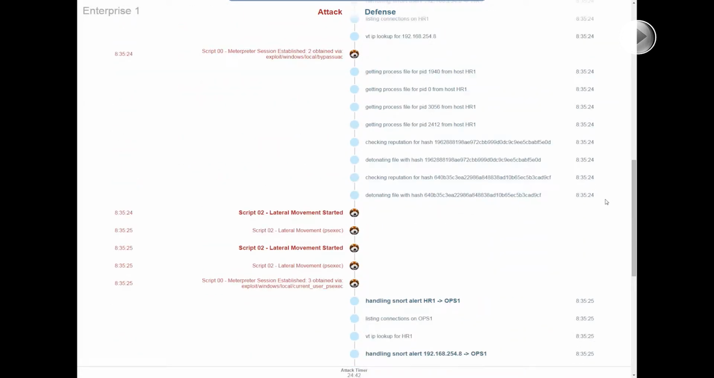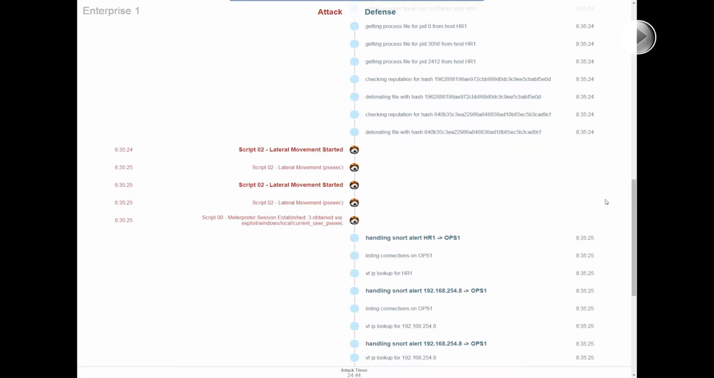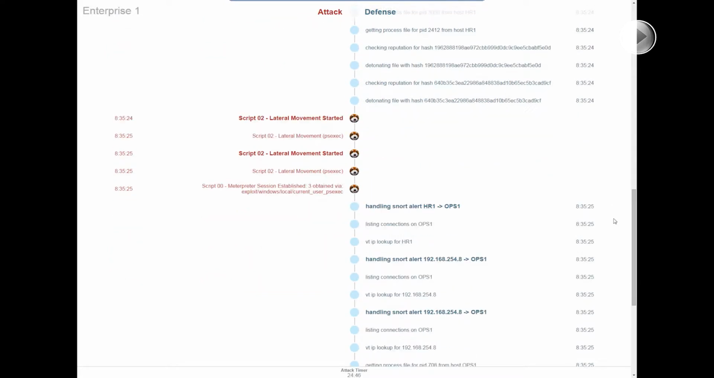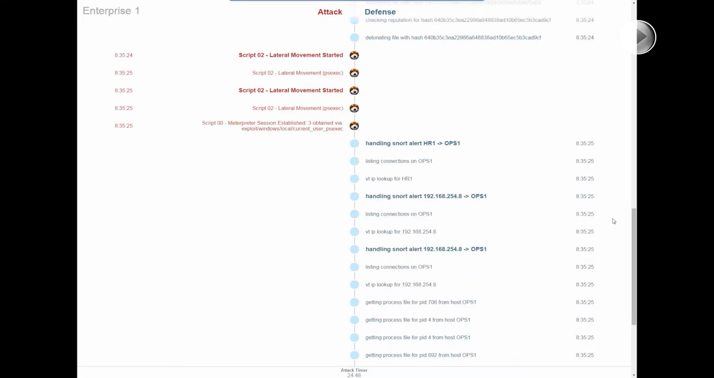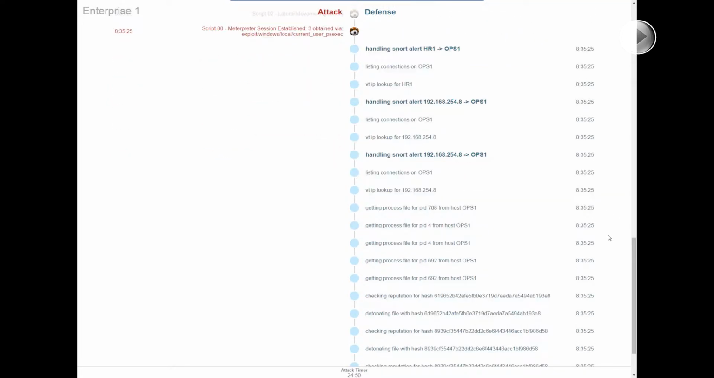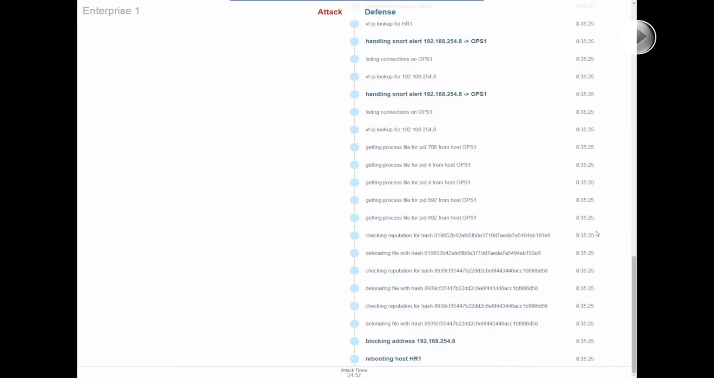Finally, the attacker begins to move laterally within the enterprise, which causes the defender to become confident enough to decide to take action. So it will block the attacker address and reboot the non-mission critical host.